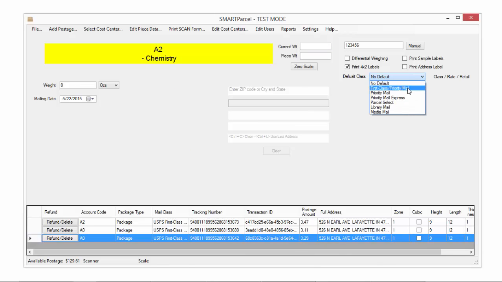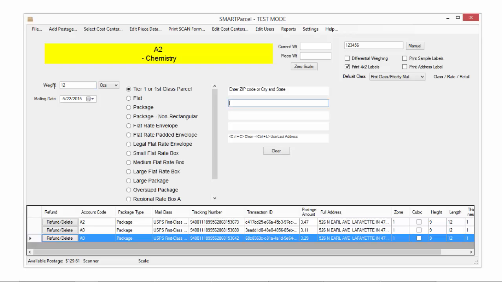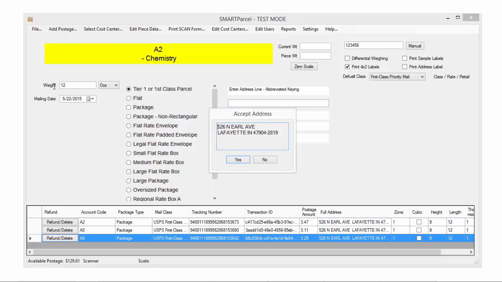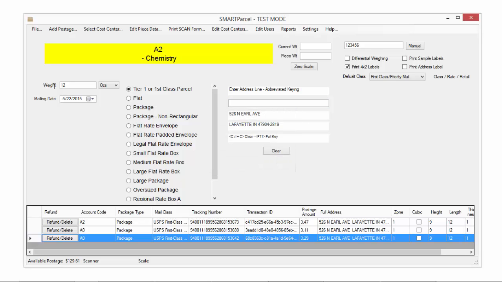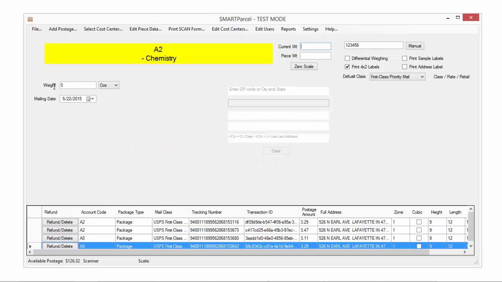So we'll do this again. This time I'm going to select the default of first class. So I'm going to go ahead and do another 12-ounce piece. Type my zip code. And now I have my address. Now as soon as I hit enter, it's just going to go ahead and ship that piece. And I can do that with anything.